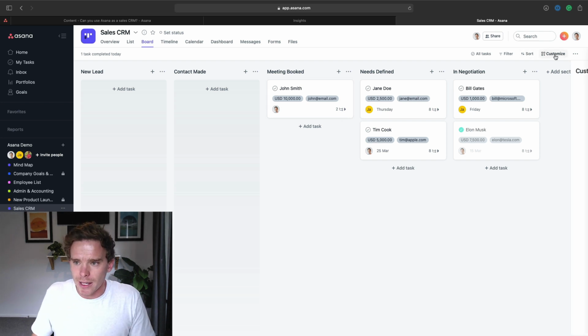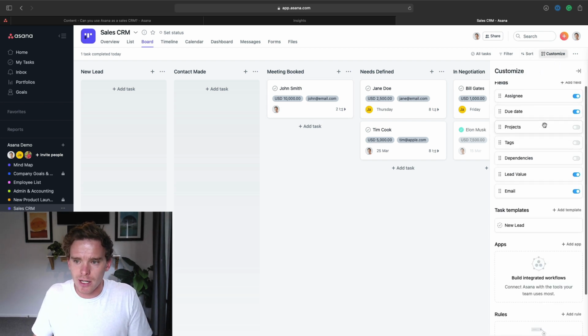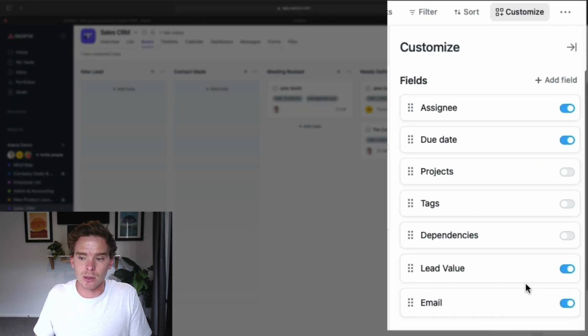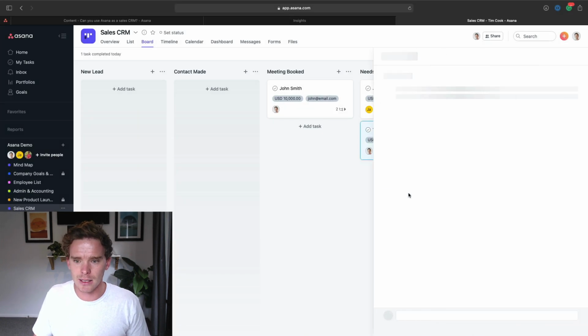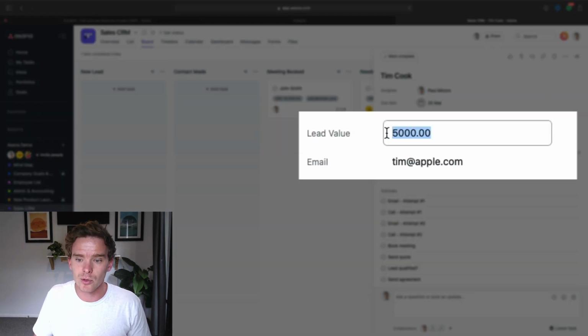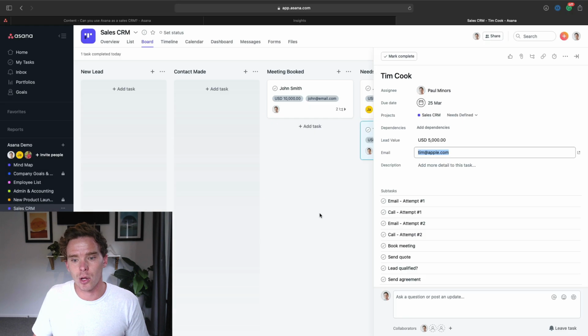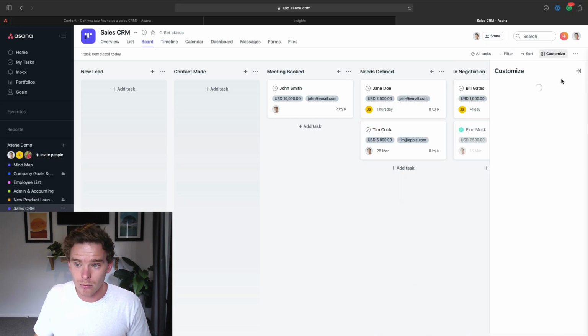If I go to my customize options here, you can see I've customized my project and added some custom fields, which, being on the premium plan, is an option that I have. So I've got some fields here for things like the lead value, if I want to track what the sales opportunity or the value of this opportunity is. I've also got a field here for the email address of the contact. And so I could add my own extra fields in here.